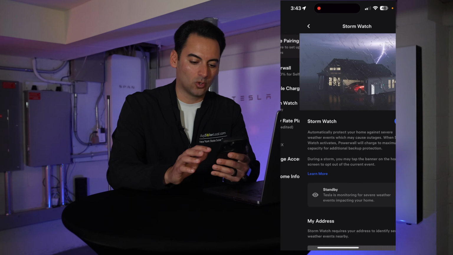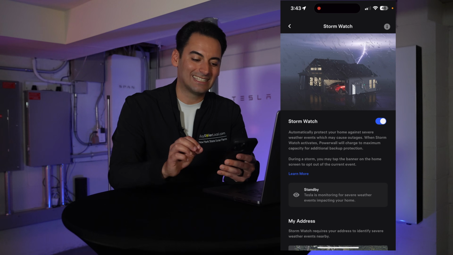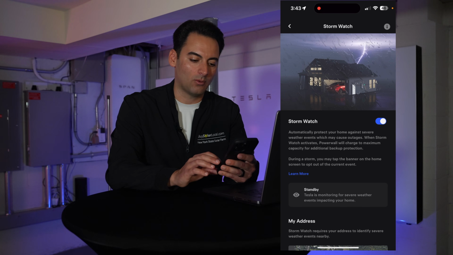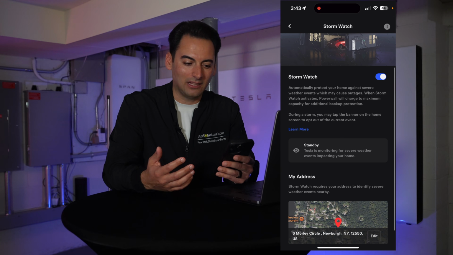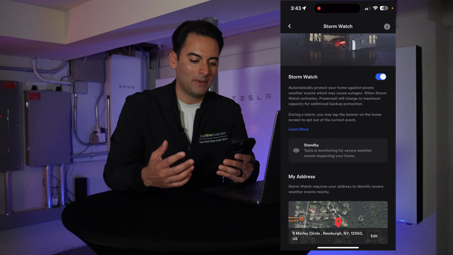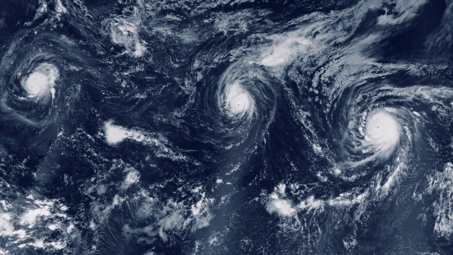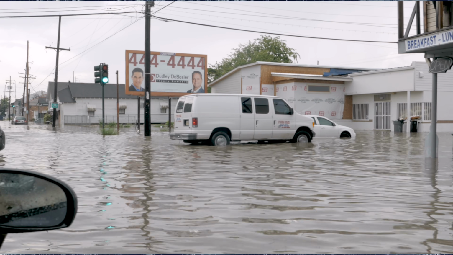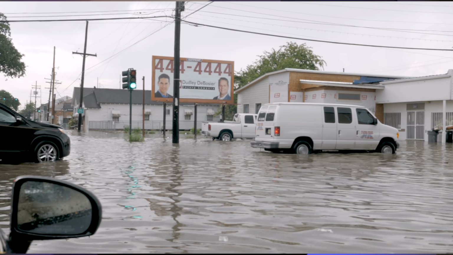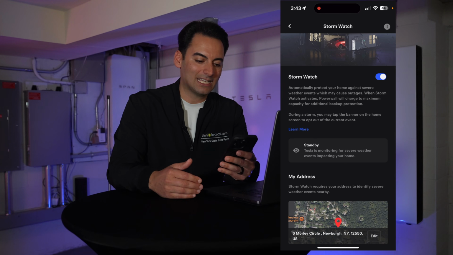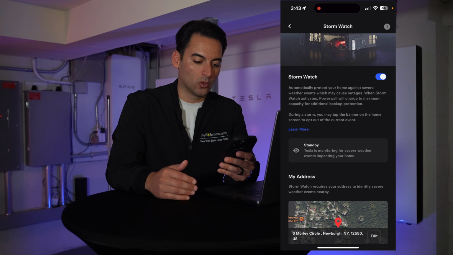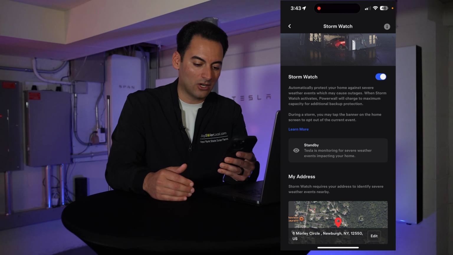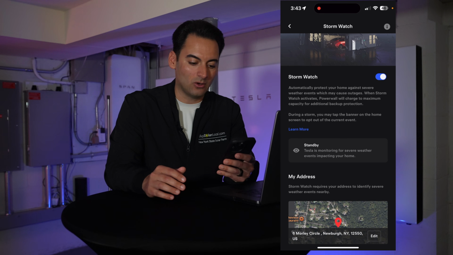The next thing, Storm Watch. Again, one of the sickest features with the Tesla Powerwall is Storm Watch. And the beauty is you do not have to do anything. What is Storm Watch? It automatically protects your home against severe weather events, which may cause outages. When Storm Watch activates, Powerwall will charge to your maximum capacity for additional backup protection. During a storm, you may tap the banner on the home screen to opt out of this current event.